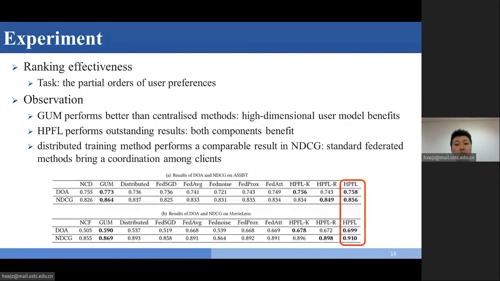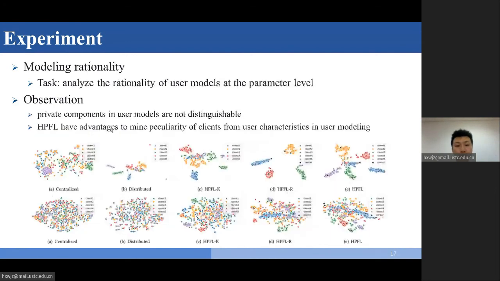We adopt some commonly used indicators to evaluate the ranking effectiveness, such as DOA and NDCG. We find HPFL performs outstandingly on the two aspects on the whole, where the K version gets great results on DOA, while the R version has an advantage in NDCG. It results from the fact that the K lacks private components and the R ignores public components.